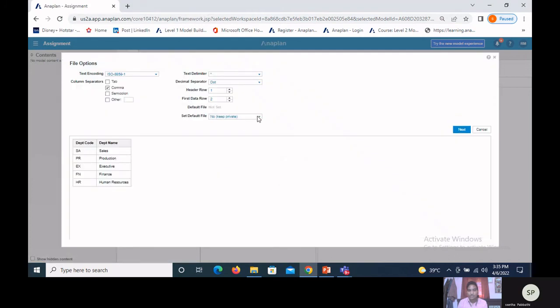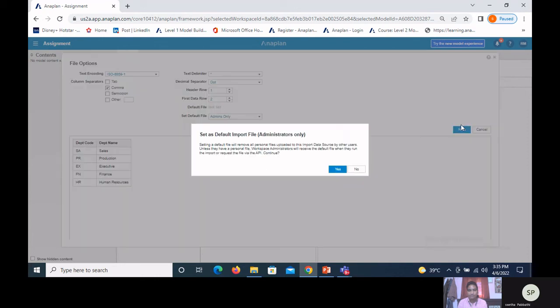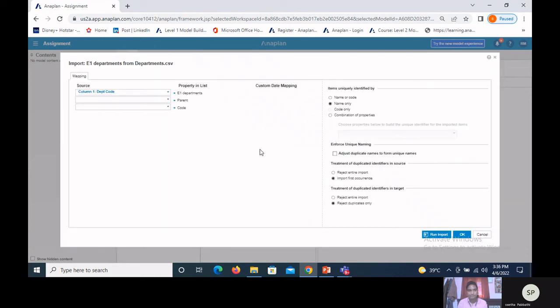Here the data looks good. I'm just keeping this file as admins only. Then next, click on yes. Here we should take a department name. There is no parent for the E1 departments, so I'm just keeping that as blank. Department code only, and run import.